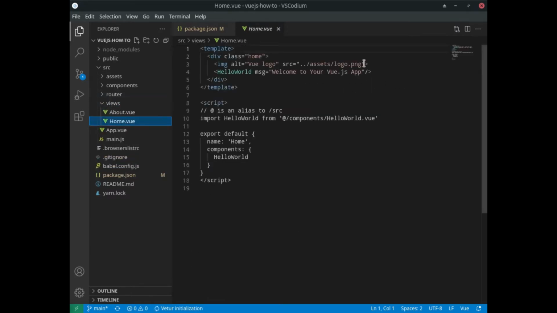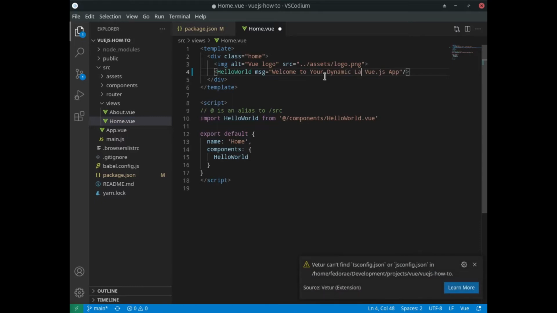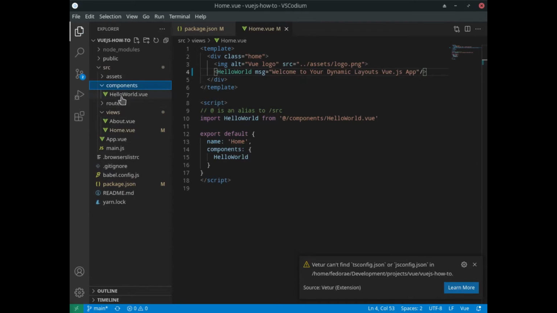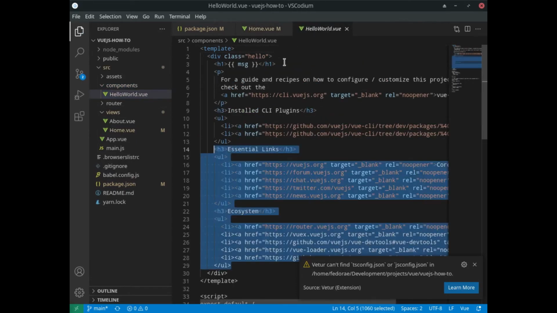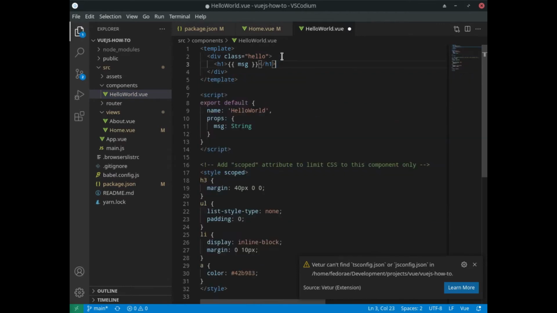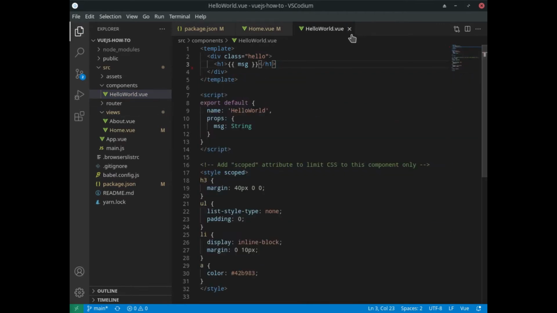In here we're gonna change this to "welcome to your dynamic layouts view page." Why can I not type this thing properly? So save that. We're also going to get rid of some of this unnecessary data that we have in here. I should have taken out a long time ago, but alright, there we go.